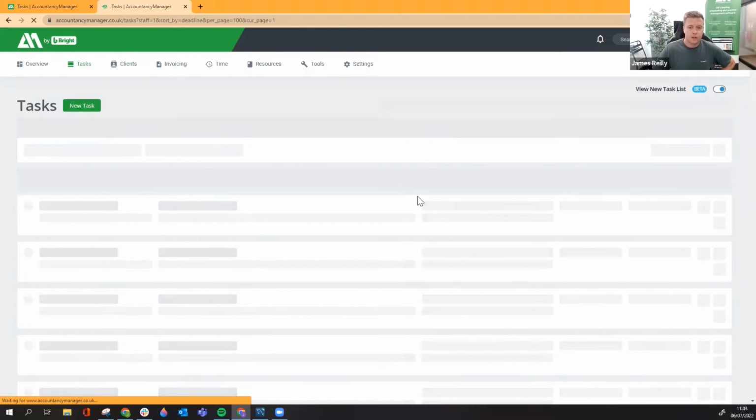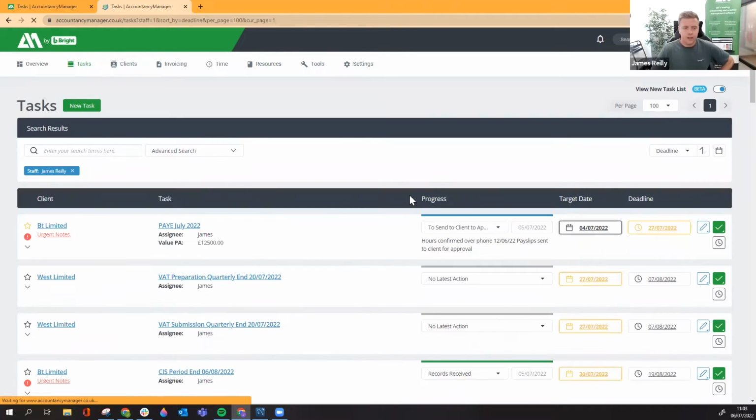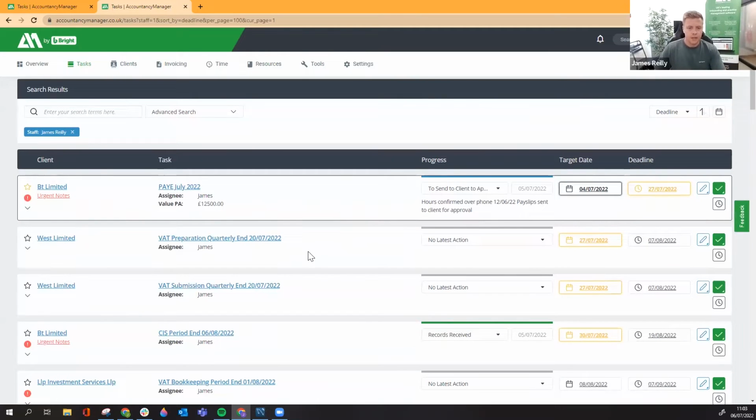So we'll start off with the task card, so the actual view of tasks themselves. Each task has its own card with the top level details as to the task. So your clients, any urgent notes. If there's any missing information on your client, you'll see the red icon, and then, as I say, the top level task details. So what the task name is, who the assignee is, and the value of the given service.